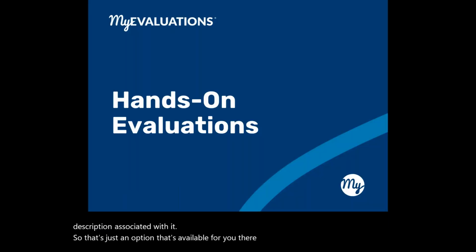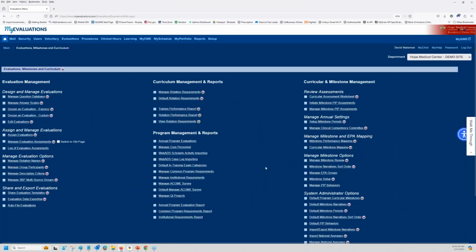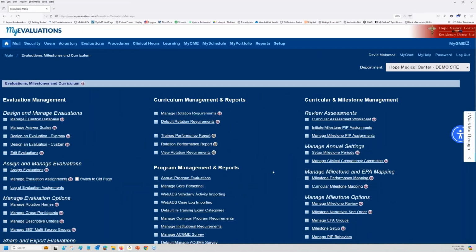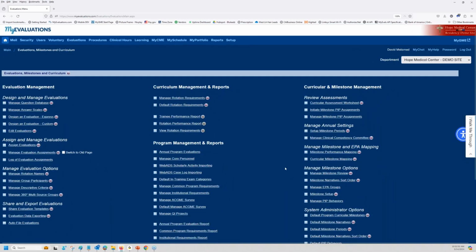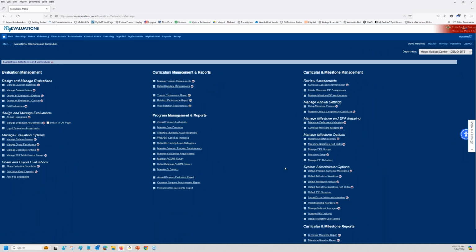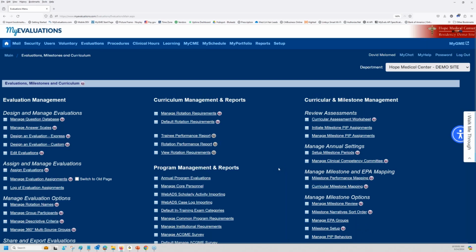So now let's go right into some hands-on and take a look at our options here. So I'm under the menu option evaluations. I'm zooming in on the screen here, so things will appear a little bit disorienting because normally I'm looking at my screen at this size and this is my screen at 100%. So I'm zooming in here to 160% just to make it easier for you to be able to see the screen. So we looked here under design and evaluation, design and manage evaluation.